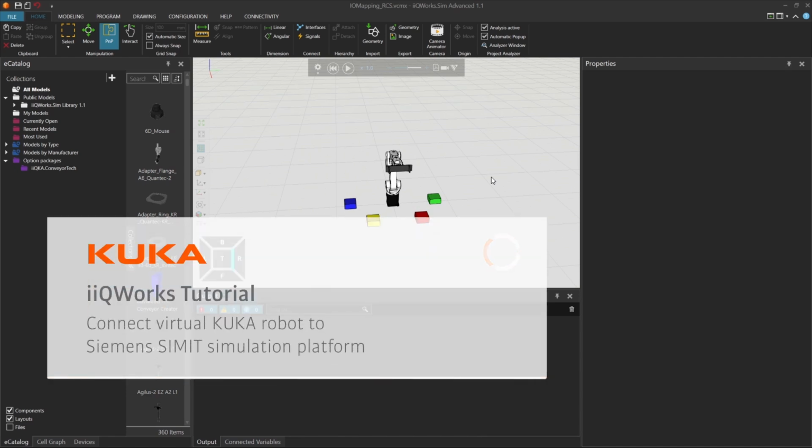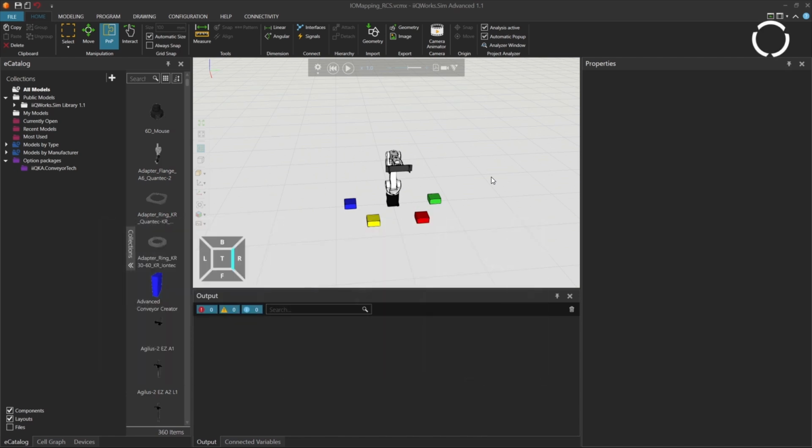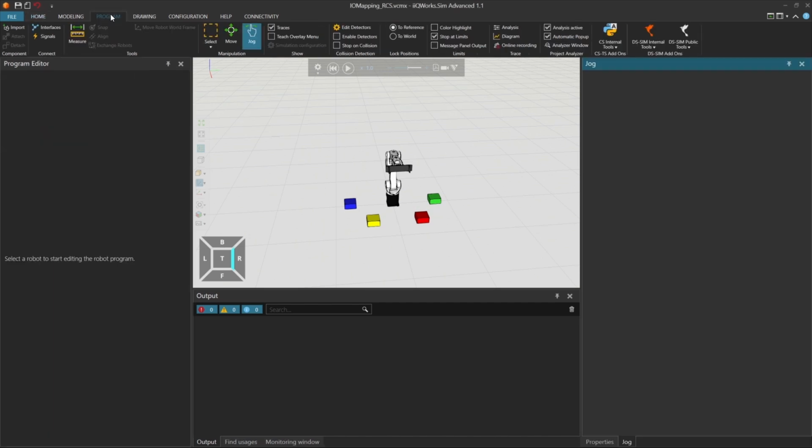In the last video, we explored how to use the OPC UA interface from the connectivity add-on to write robot inputs and read robot outputs, including axis values. In this video, we'll build on that same example and show you how to connect your virtual KUKA robot to the Siemens SIMIT simulation platform. We're using the same setup as before, a robot interacting with 4 different cubes.